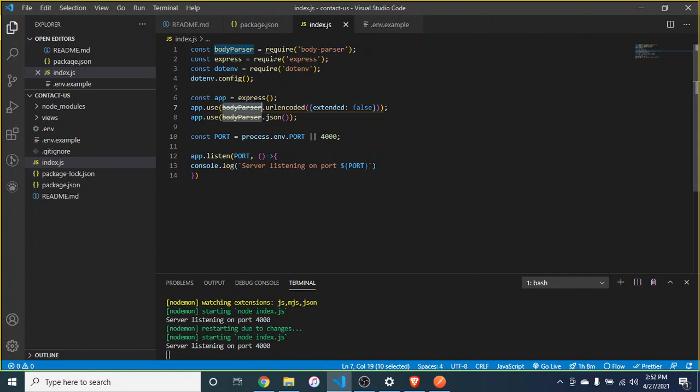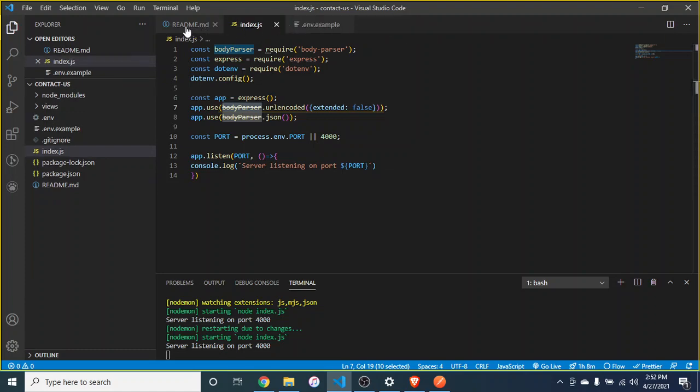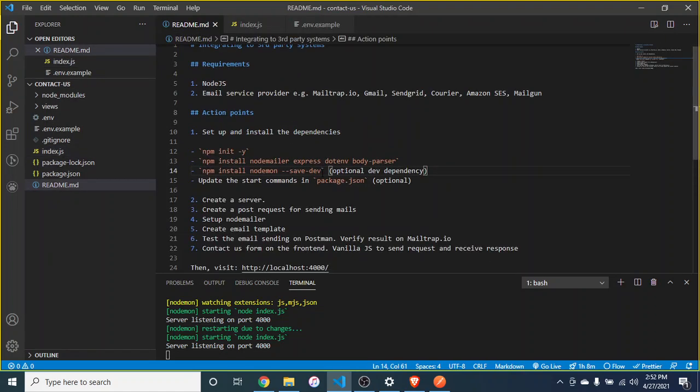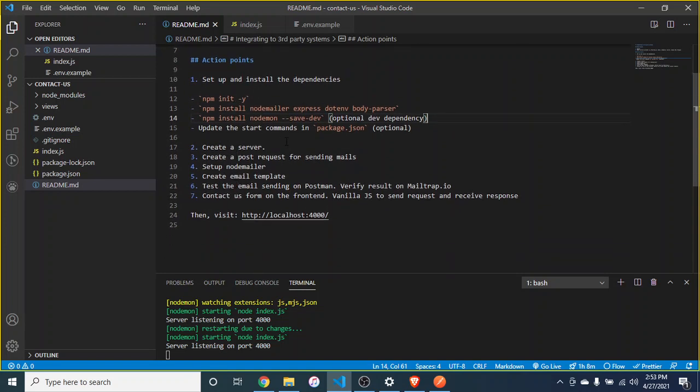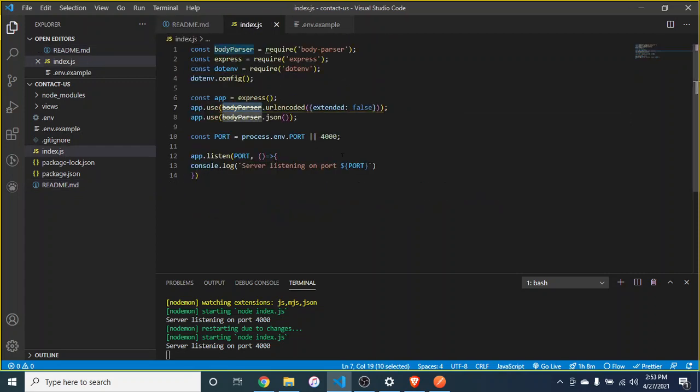I think this caters for everything in our step 1 in the README. So this step 2 is to create a server. I believe everyone should be familiar with that, but we are creating an Express server. We will be making a post request because a contact us form requires somebody filling a form and us getting the response. So that is a post request that we are making.